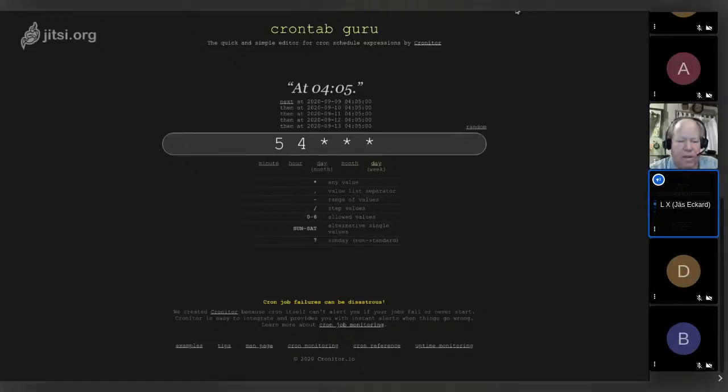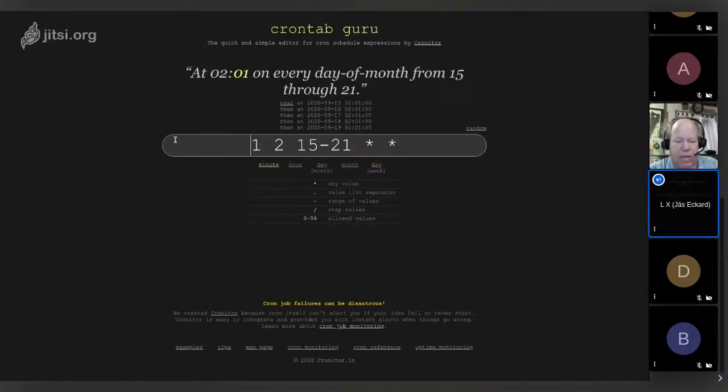So let me pull up what I had there at the end in my examples. I'm just going to copy and paste it. Copy, paste. So at 2:01 on every day of the month from 15 through 21 of every month of every year. So you see they put up here at the top: at 2:01 and every day of the month from 15 through 21, and then they give you examples here later on.